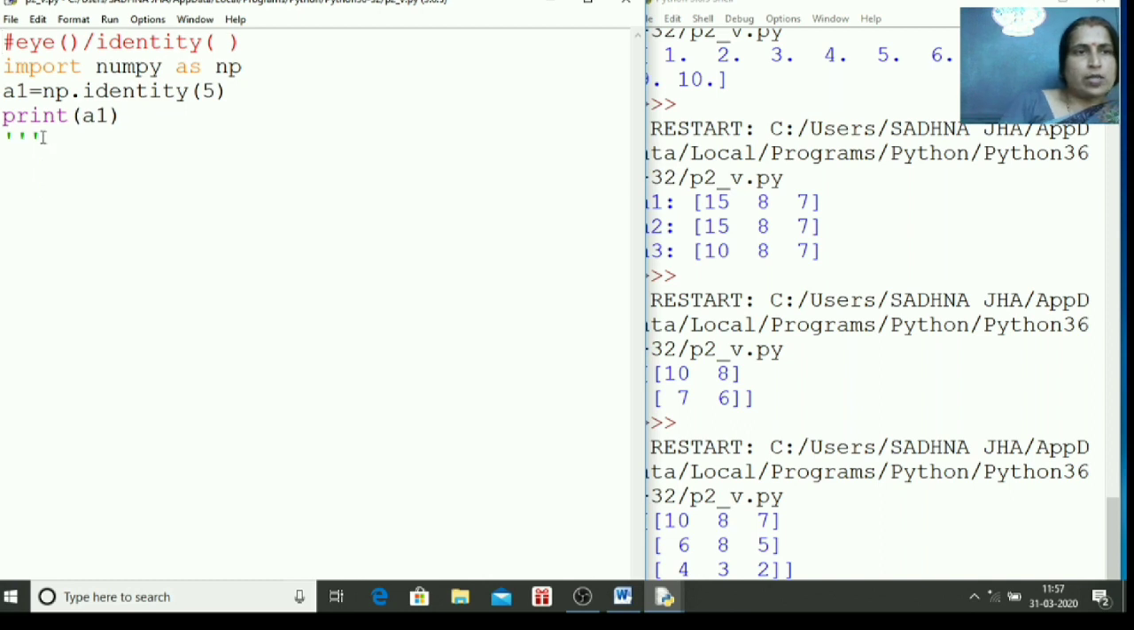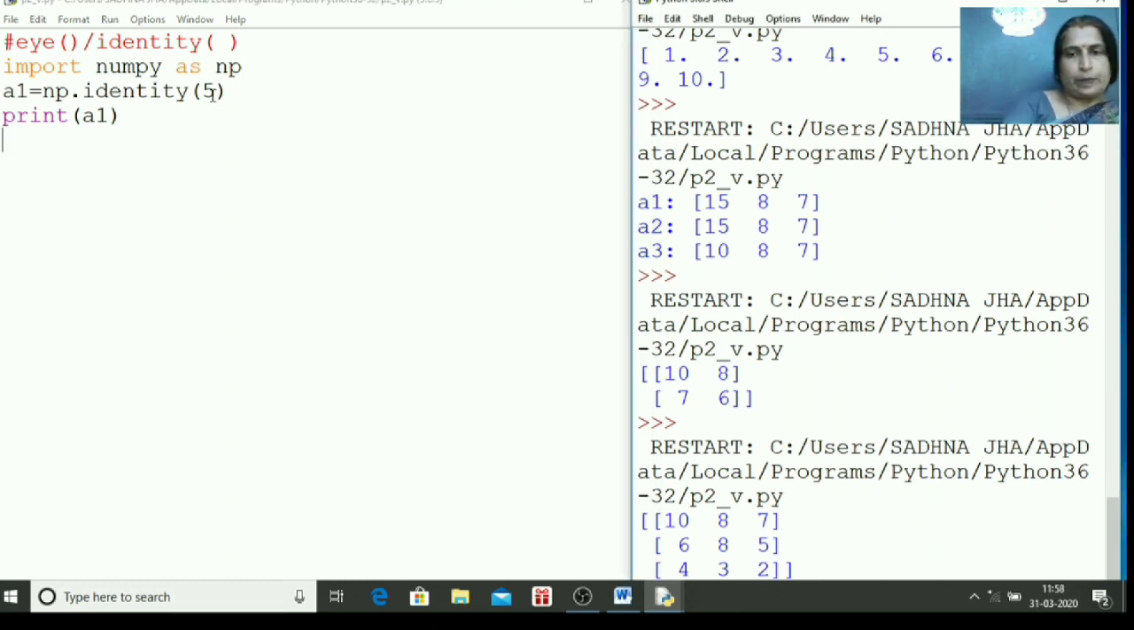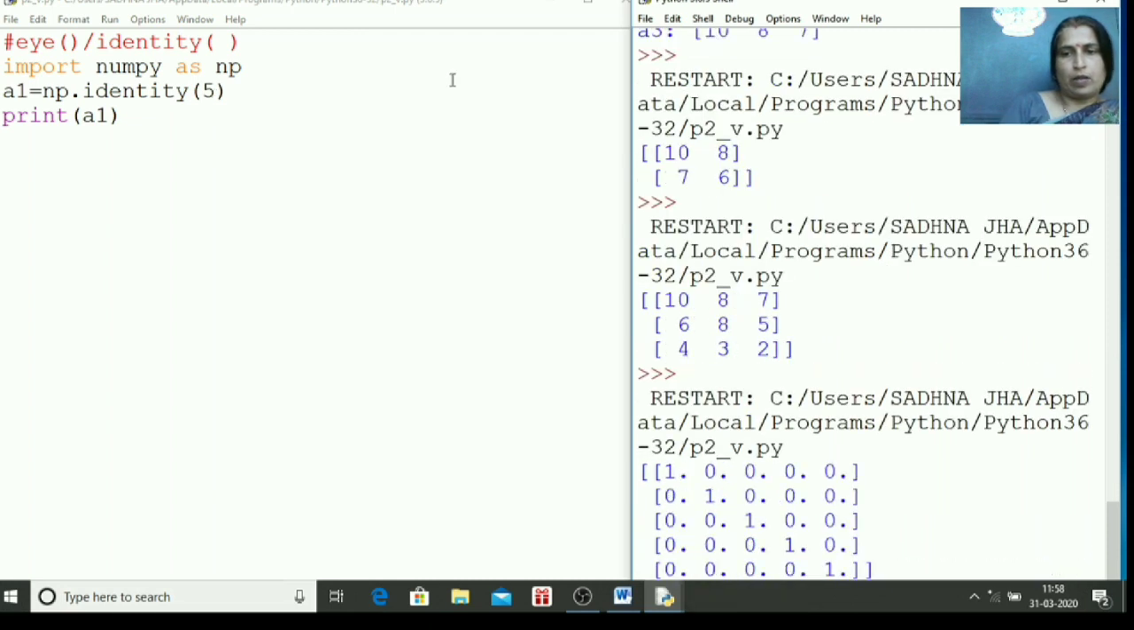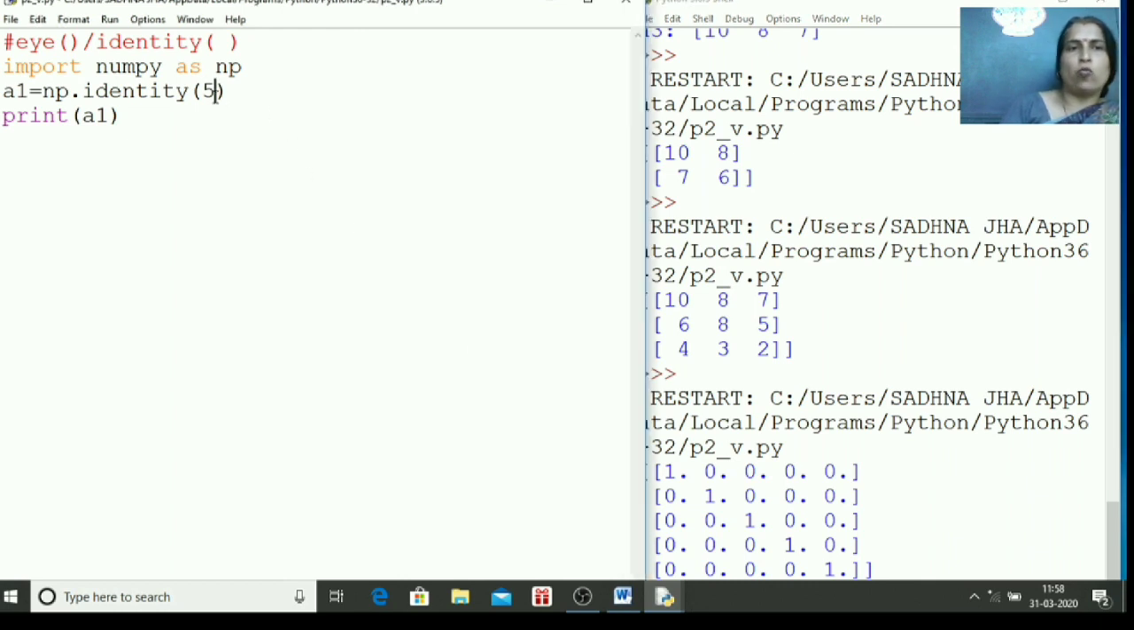Now my next function is the eye, or identity function. In this I have created 5. That means an array of 5 by 5, 5 rows and 5 columns. You can see at the diagonal there is 1. This is the feature of the identity function. It will create an array of 5 by 5 and at the diagonal it will place 1.